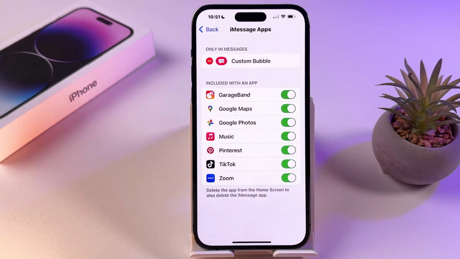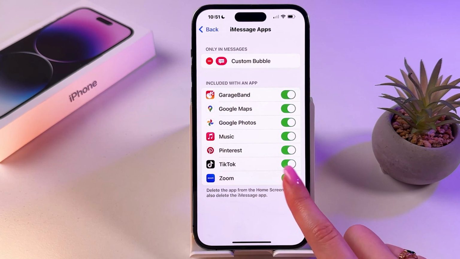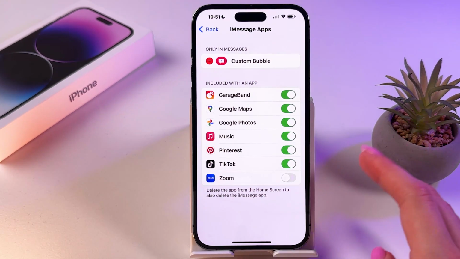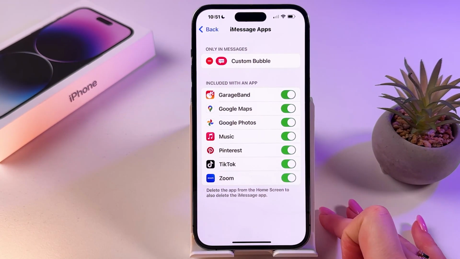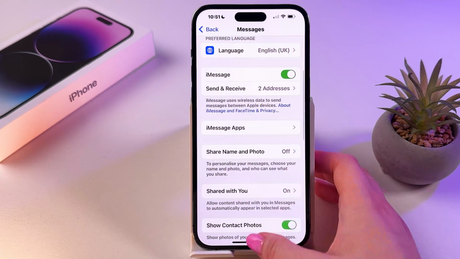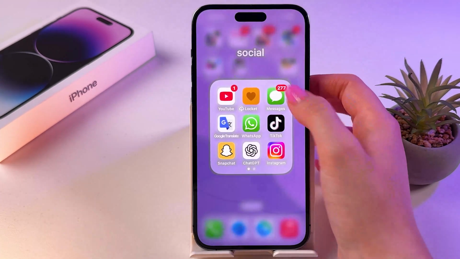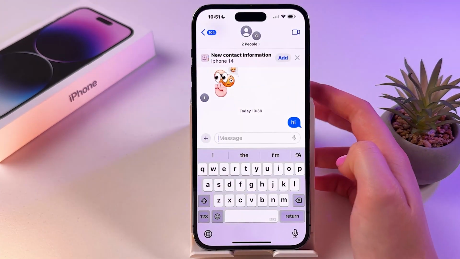Then you can go in iMessage apps and, for example, disable some of them if needed, or reverse and enable by toggling on the switch. And again, let me show you how it looks.